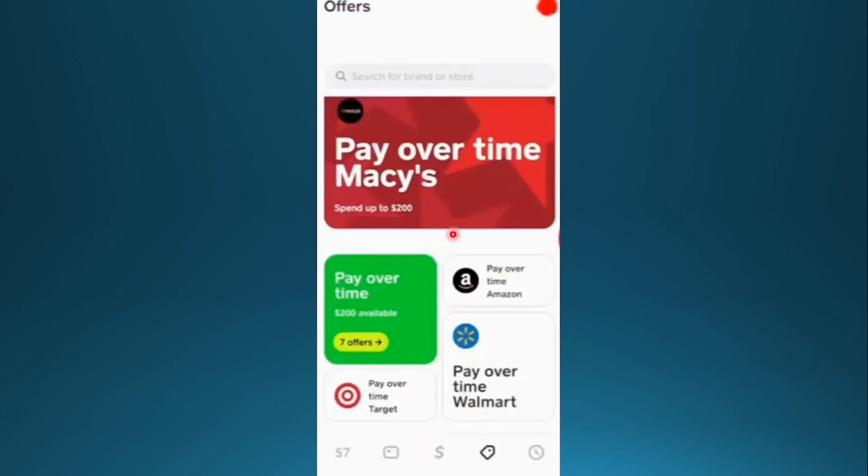Now, what you want to do once you launch Cash App, come here at the bottom right and click on this icon. This will take you to the offer section, and here you'll see this Pay Over Time Macy's, Pay Over Time Amazon, Pay Over Time Walmart. This Pay Over Time, it's actually Afterpay. It's the other name they have when you browse through Cash App itself.